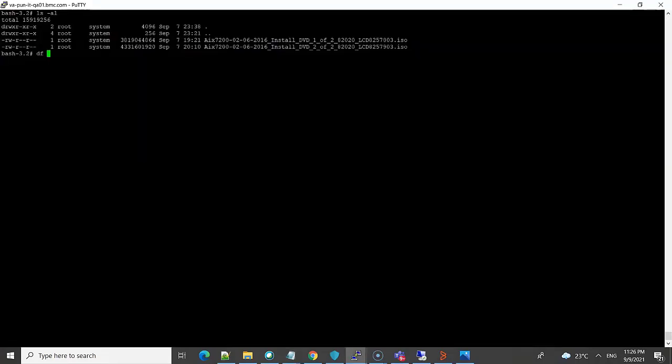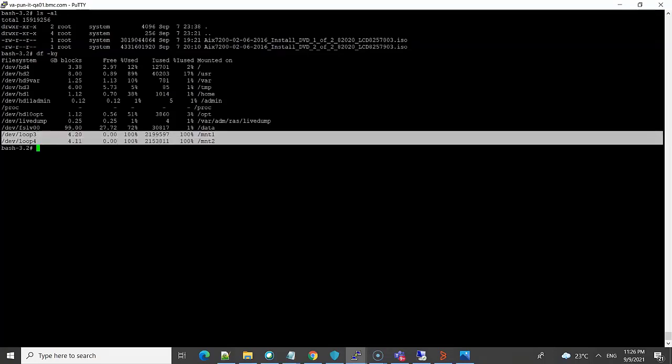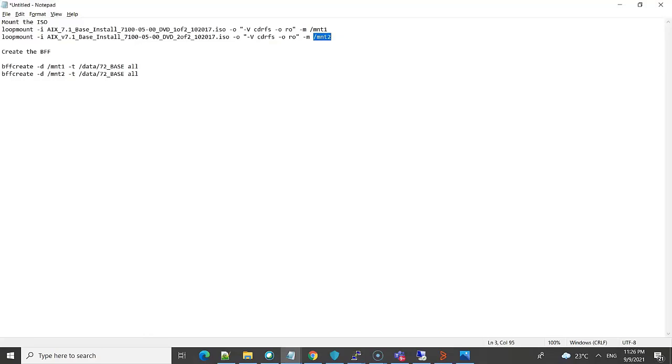So once you run this command, as you can see at the bottom, this is how the ISO image would look. It will create two mount points which will contain all the data that's there in the ISO, or all the patches that are there in the ISO. Now, once those mount points are created, we need to generate the BFF files out of these specific mount points.